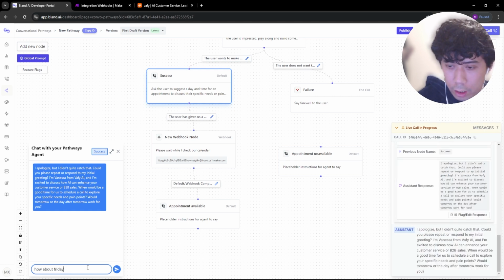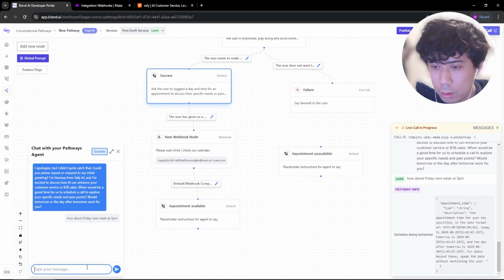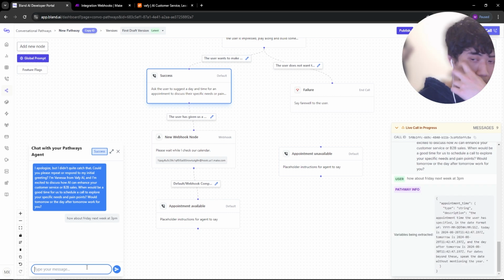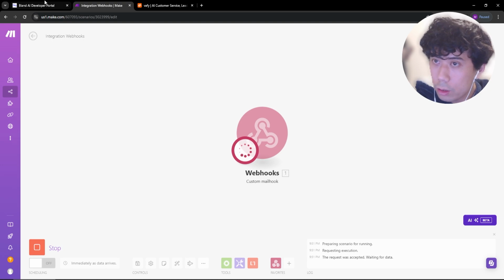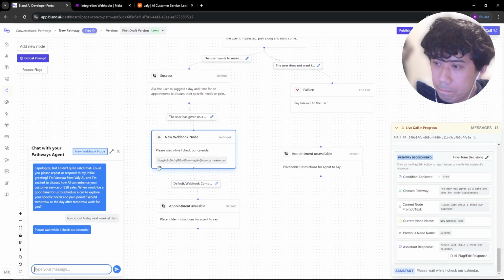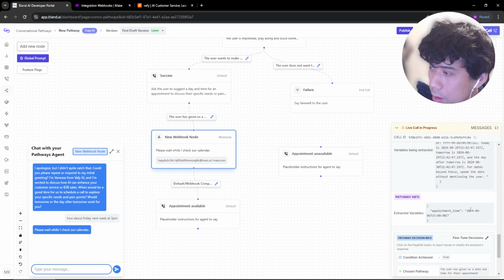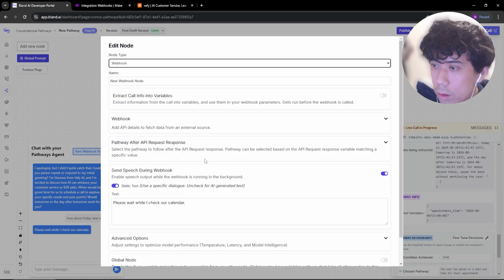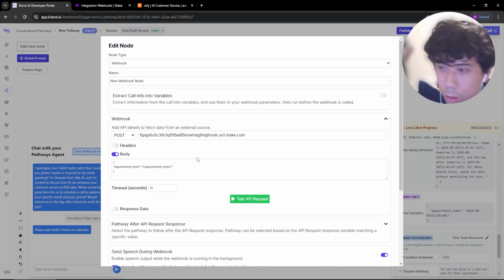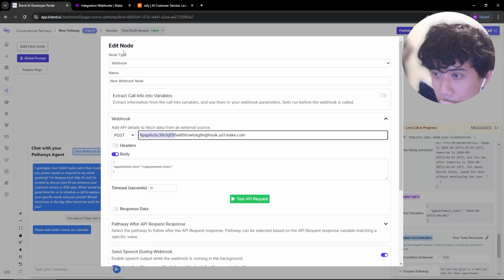How about Friday next week at 3 p.m.? So it's going to process that, and then it should come up. I hope the date is extracted correctly. It's a webhook. Is this correct?